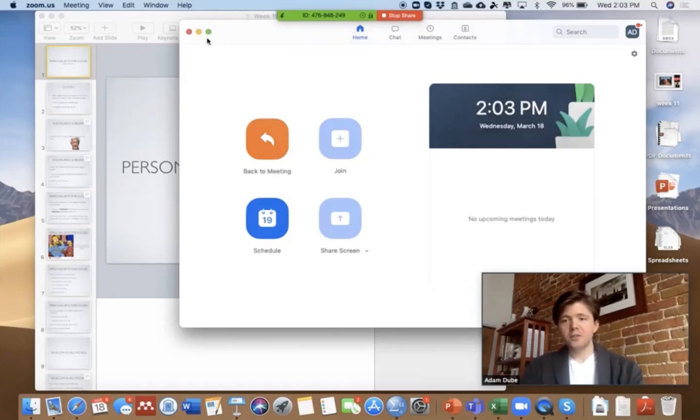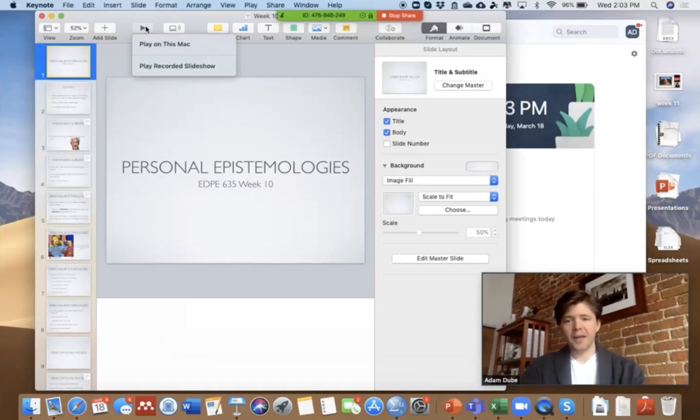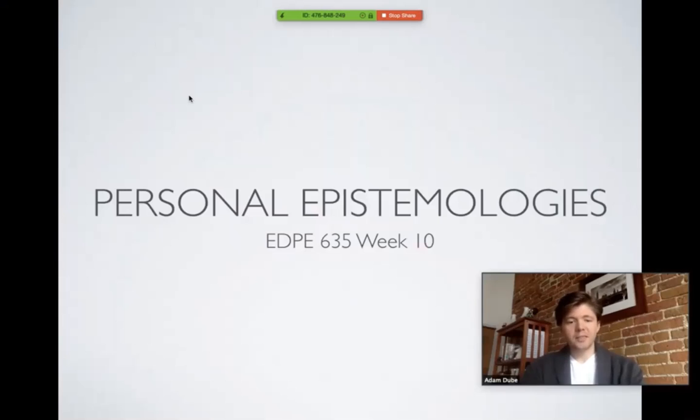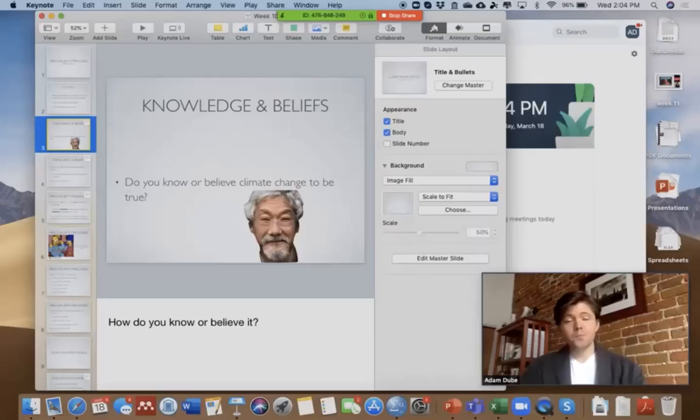Now what I can do is I've already opened up Keynote, which is like PowerPoint. So if you have your PowerPoint, you just open up PowerPoint. And within this, I click play and play on this Mac. And so here is my presentation and it's got the window on the bottom corner and this is all being recorded with audio. And I go through, here's my presentation, and so on. And when I'm done, I just close out and then I click stop sharing.